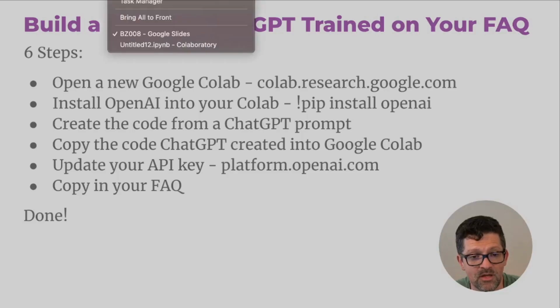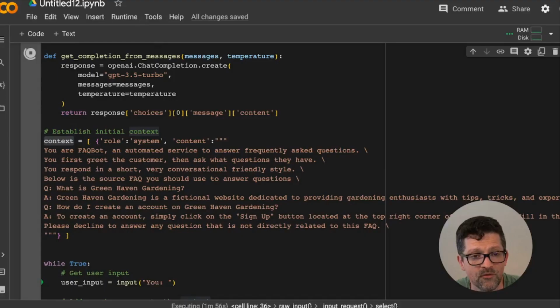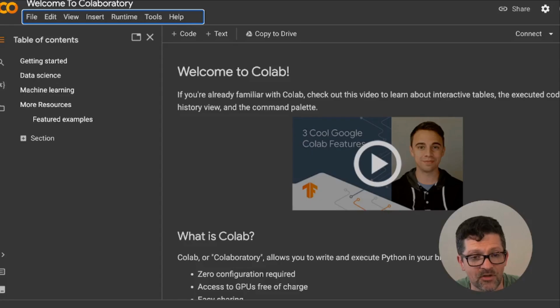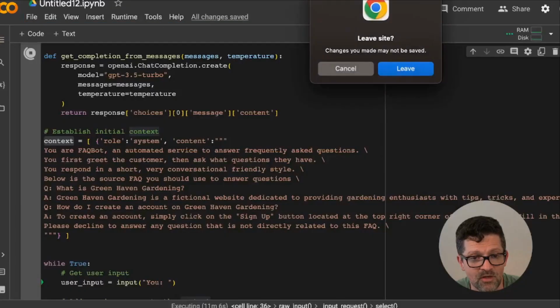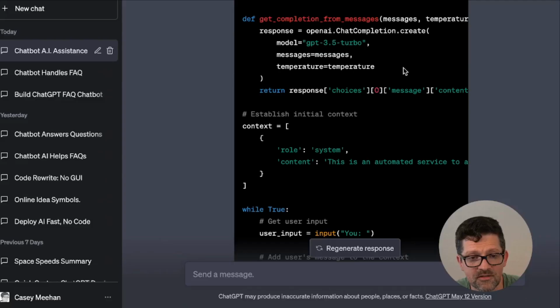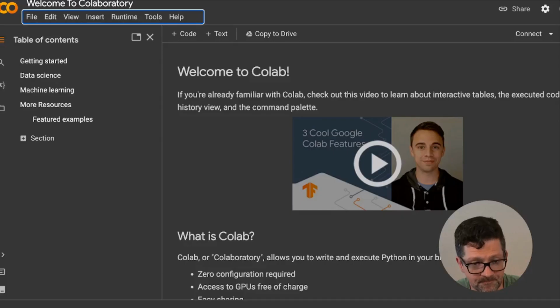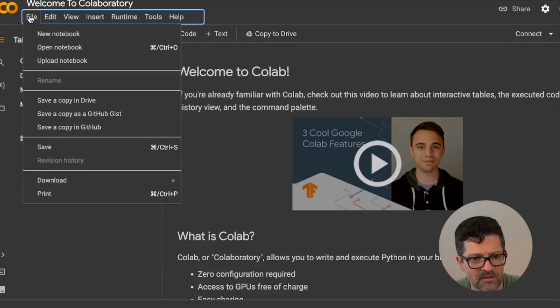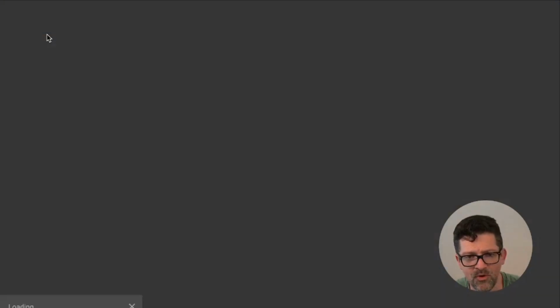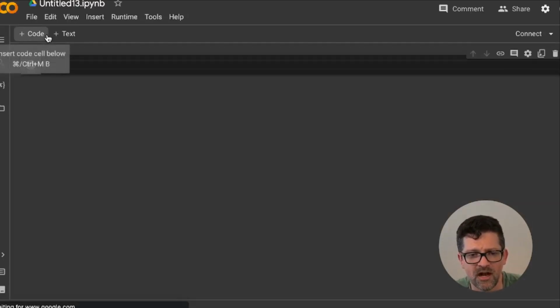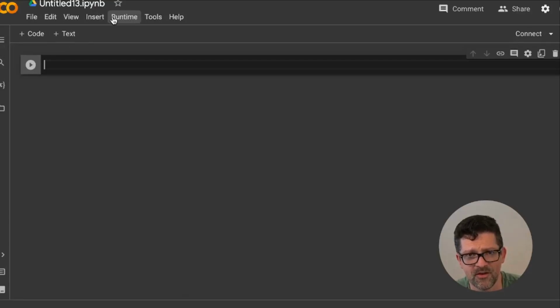Let me switch windows here. When you first come to Google Colab, you're going to find a window like this. Hold on just a second, I'm closing down another one. In this window, you're just going to go into here, File, New Notebook. If you've never used Google Colab, it's a wonderful tool that'll help you get up and running with creating code and software very quickly and easily.